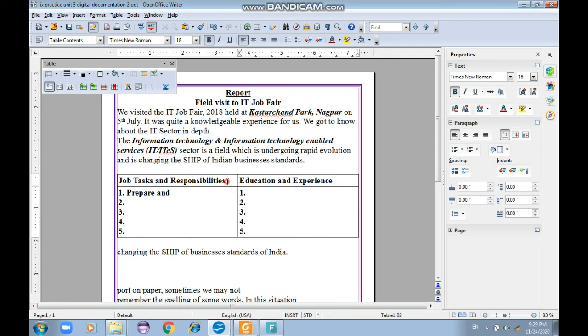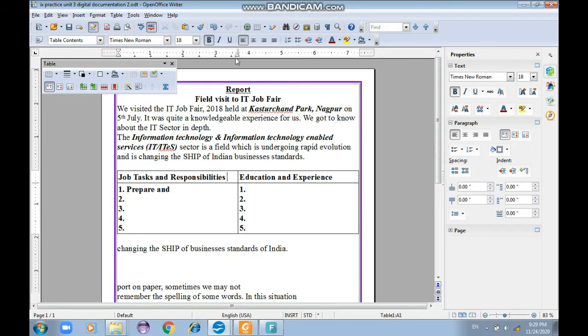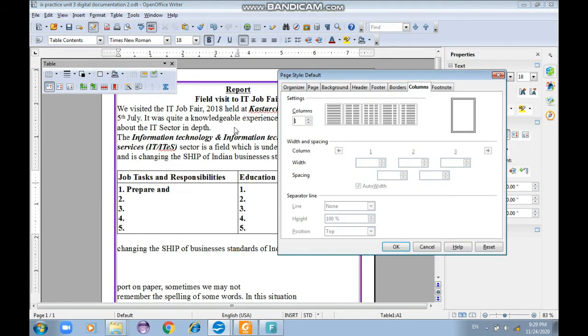So likewise, we can make this page in 2 columns or in 3 columns or in 4 columns, right? So let me show you. Go to format, then page, then columns, 2 column, 3, 2, that is in the left is greater than right, this is left is lesser than right. Okay, so you can do this.